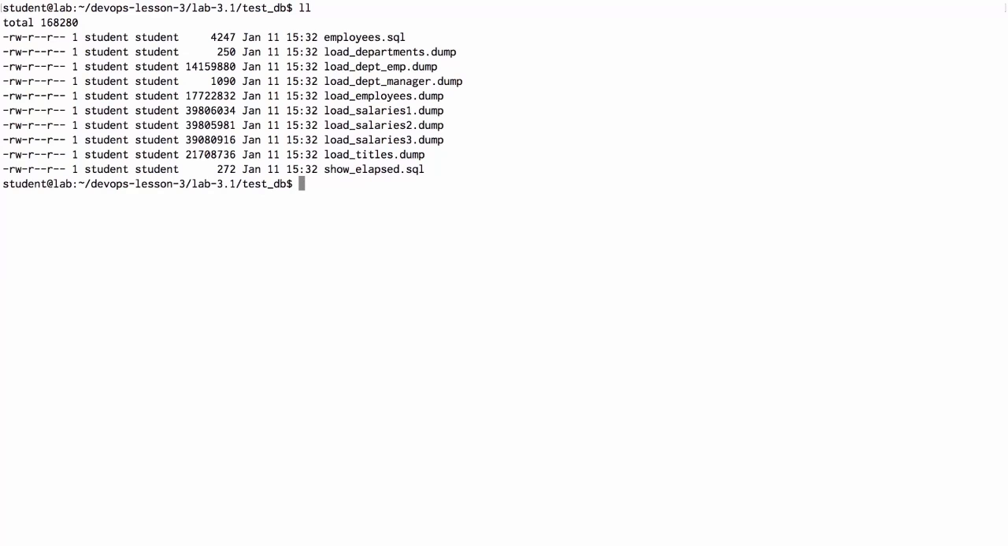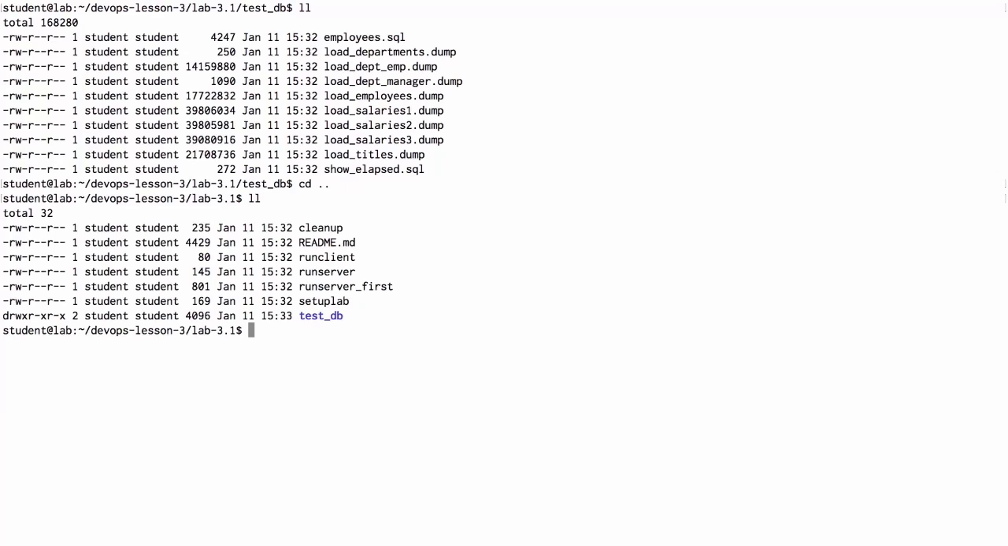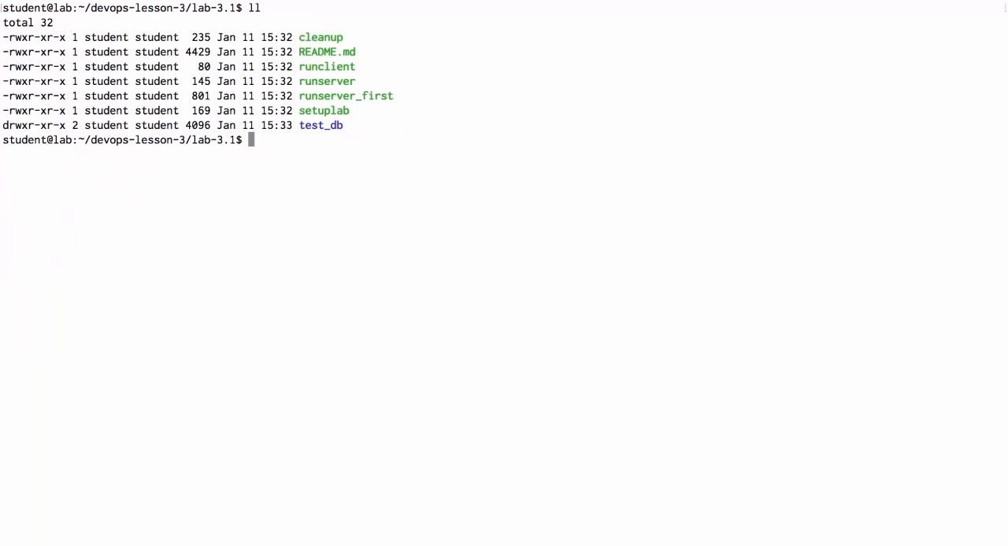So let's go up a level, and we need to take these scripts and turn them into executables with a chmod directive. We'll just set everything to make it easy. And there they are, now executable.